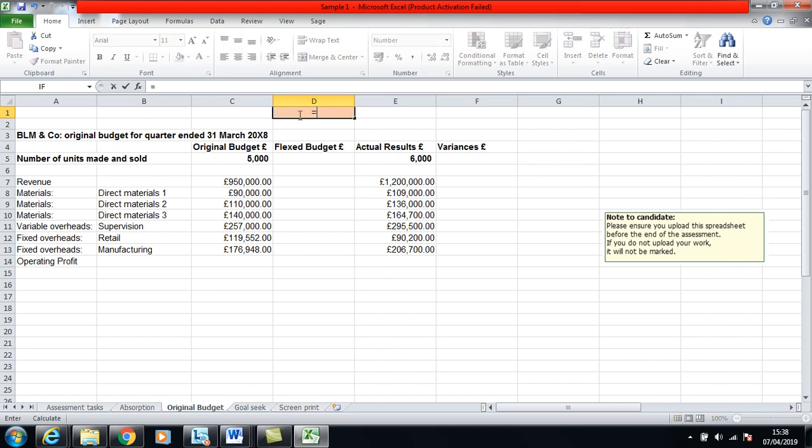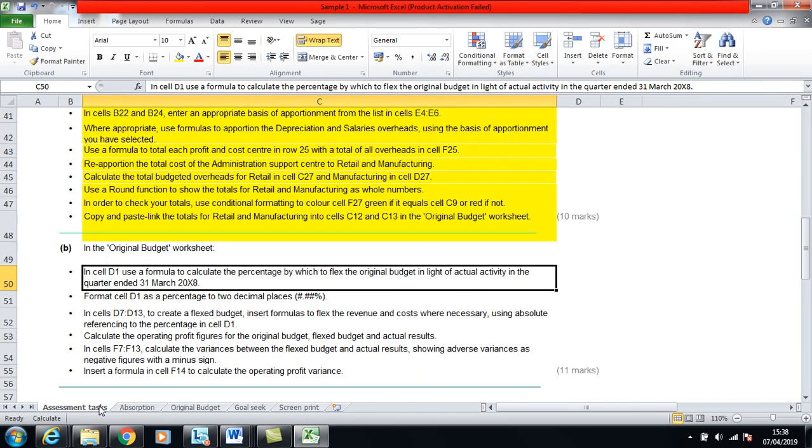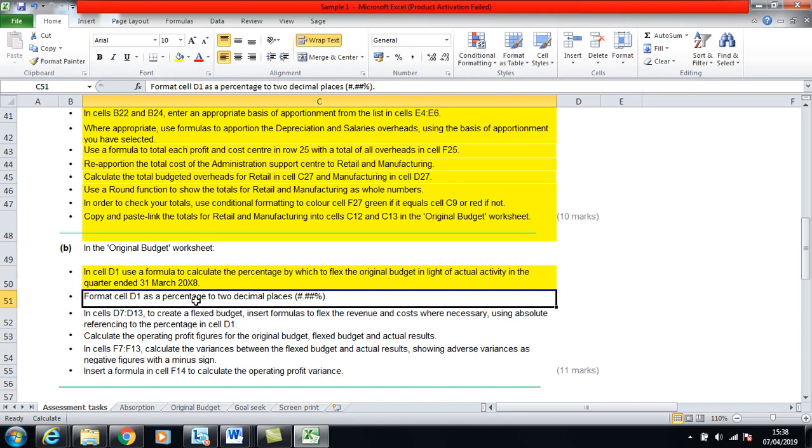So the formula is 6,000 sinks minus 5,000 sinks, and then divide it by 5,000, which will give us the percentage increase. It says 0, I'll show you why, because it wants us to do it a certain way. It wants us to do it as a percentage, but it wants us to use the hash dot hash percentage.